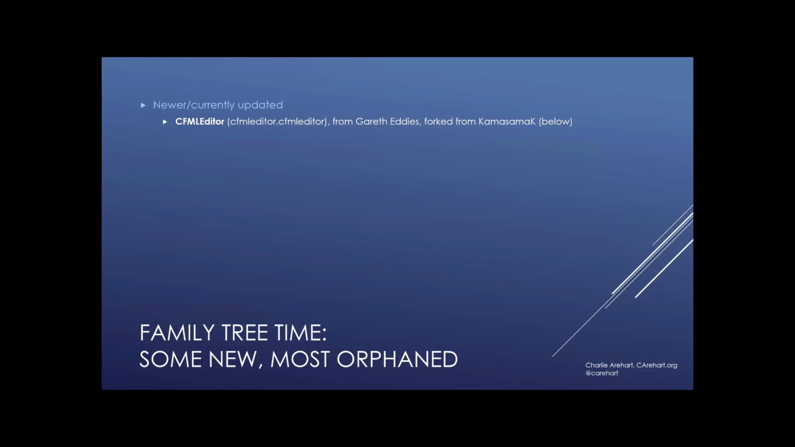And the latest one that's currently running it is this variant from Gareth called CFML Editor. And it's pretty much just a fork of it without too much new stuff. But I'm not going to debate and analyze that. I'm just saying it is a fork of it.